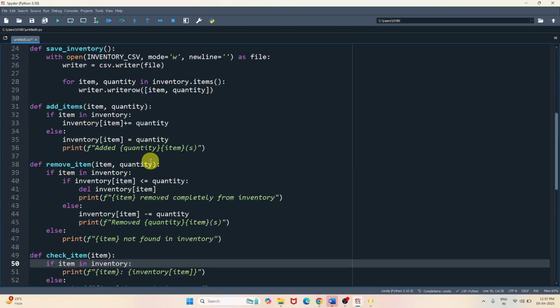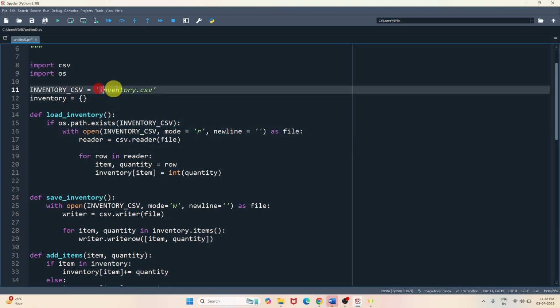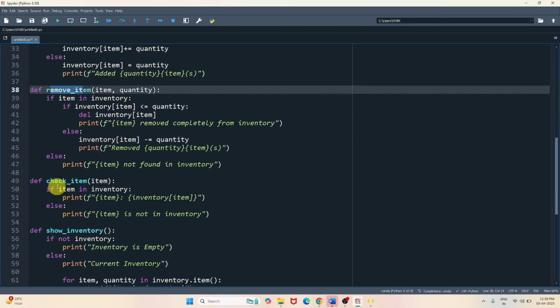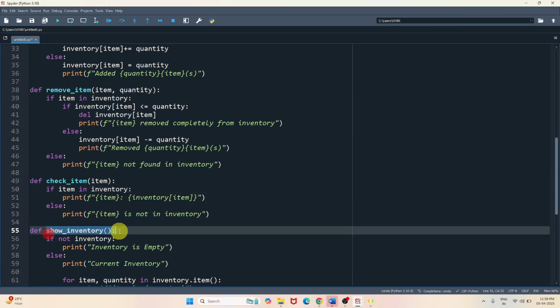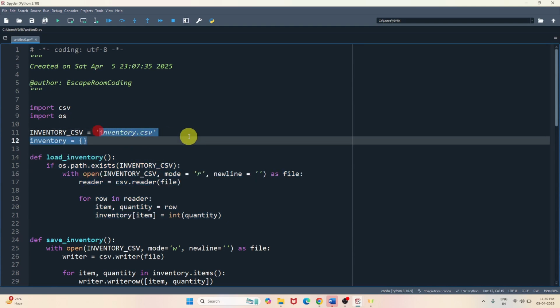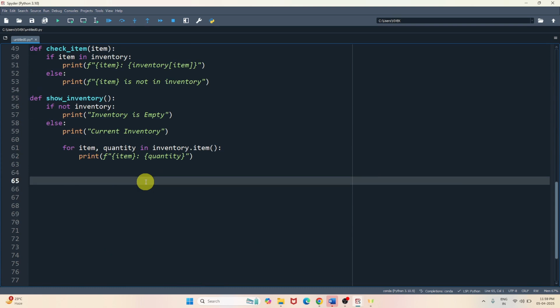And we have also created a method to check if the item is there in the inventory. So this function is very important because we need to load the CSV file into the memory before performing our operations like adding item, removing item, checking if the item exists, and showing all the inventory. So for that, we need to load data in the CSV file. So this function is performing the loading activity. Now let's create the main loop.